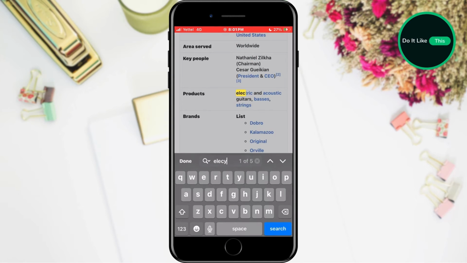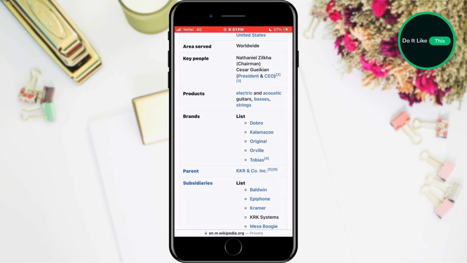And that is that. In this way, you can quickly and efficiently search the page and find terms that interest you on it. That's all for this video.